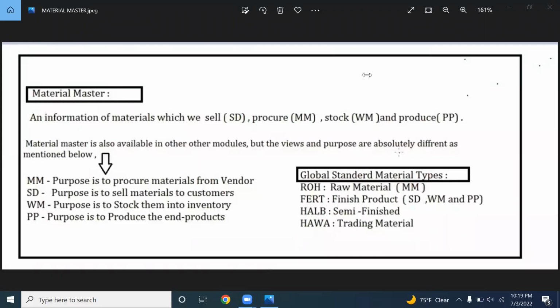Okay, fine. So we have something called a global standard material type. We have ROH material, FERT material, HALB material, HAWA. Raw material is something we buy from the supplier, from the material management area. And then FERT, which is a ready product, like anything you can see around, like laptop, mobile, all are ready products.